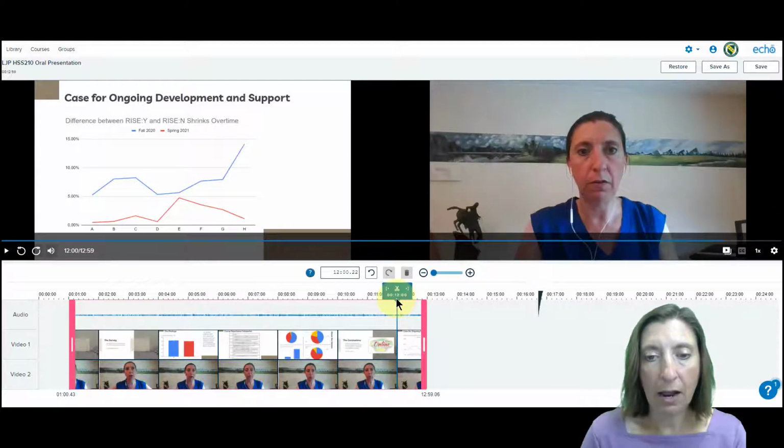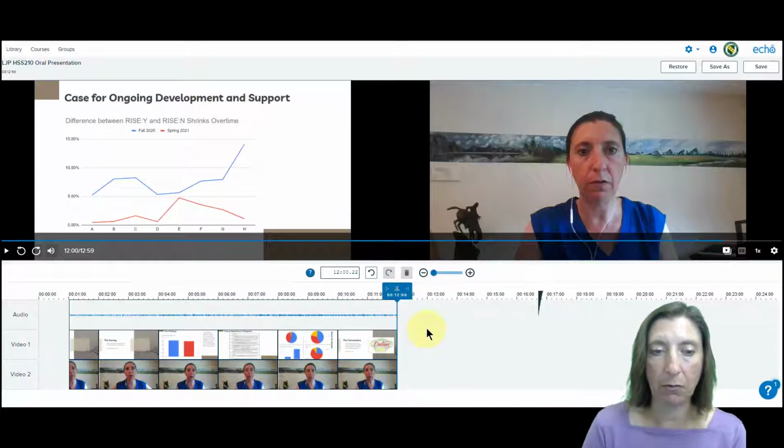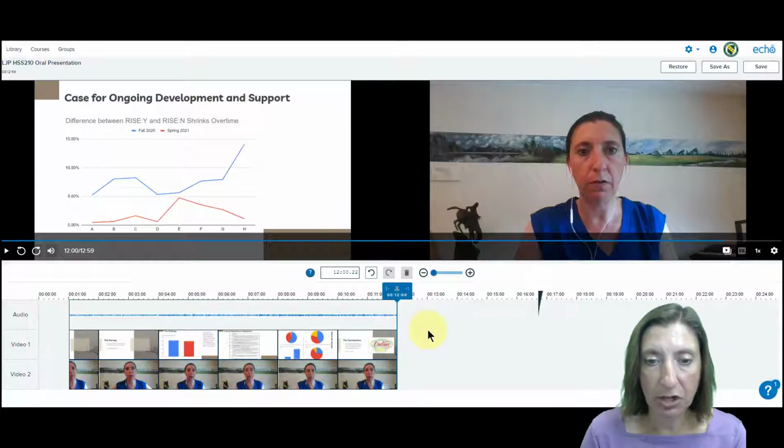Okay. And now I'm going to trim out. So what I need to do is click this button on the right hand side. When I mouse over, it says trim out. And now I can click on trim out. And now the beginning piece and the end piece are trimmed from my recording. I can finish there if I want to. I can save my changes and move on.